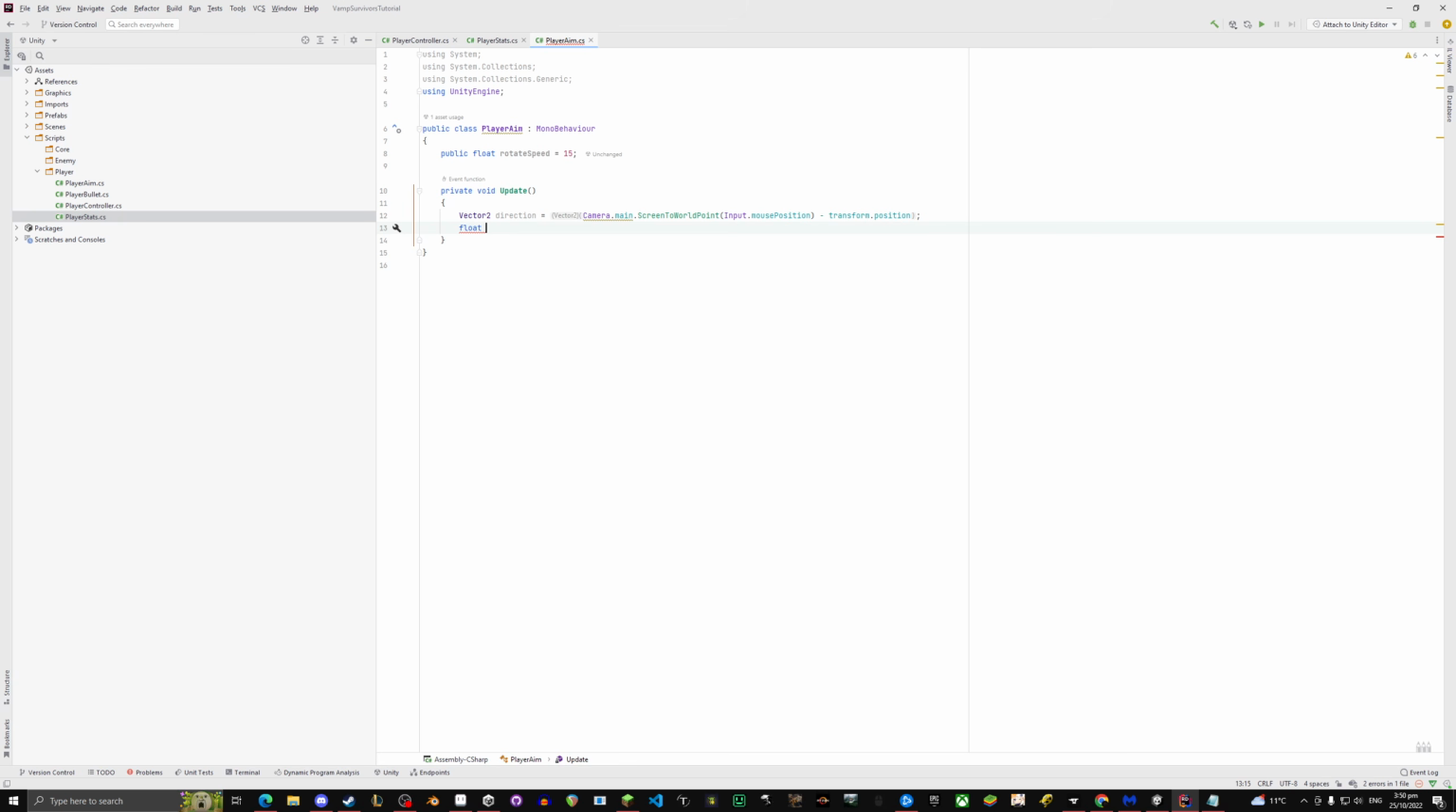And then we need a float, which is an angle, equals Mathf.Atan2, and then direction.y and direction.x. So obviously there's the x and y values of this Vector2.